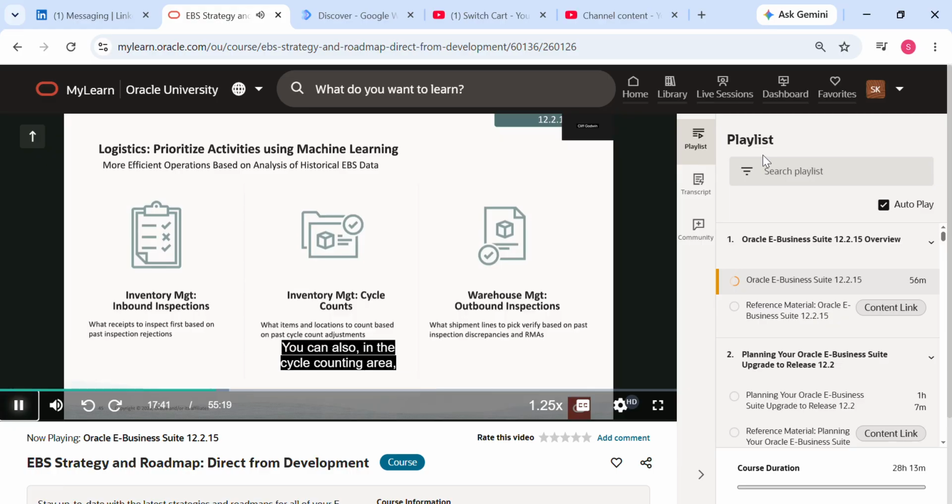You can also, in the cycle counting area, rather than just doing round robin or random cycle counting of inventory locations, figure out which items and inventory locations you should focus on based on the history of where you have made past cycle count adjustments. Basically, where your cycle counts found problems before, you can focus more attention there going forward.